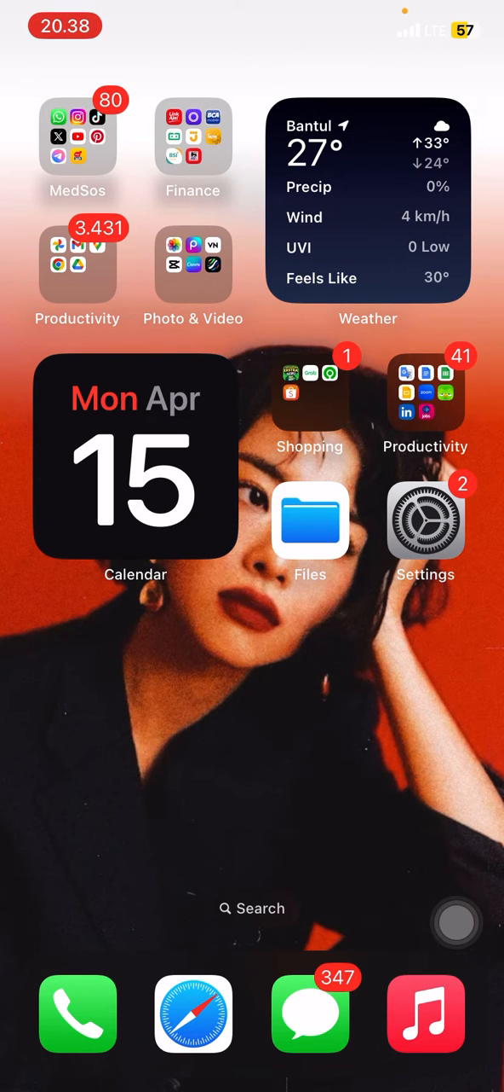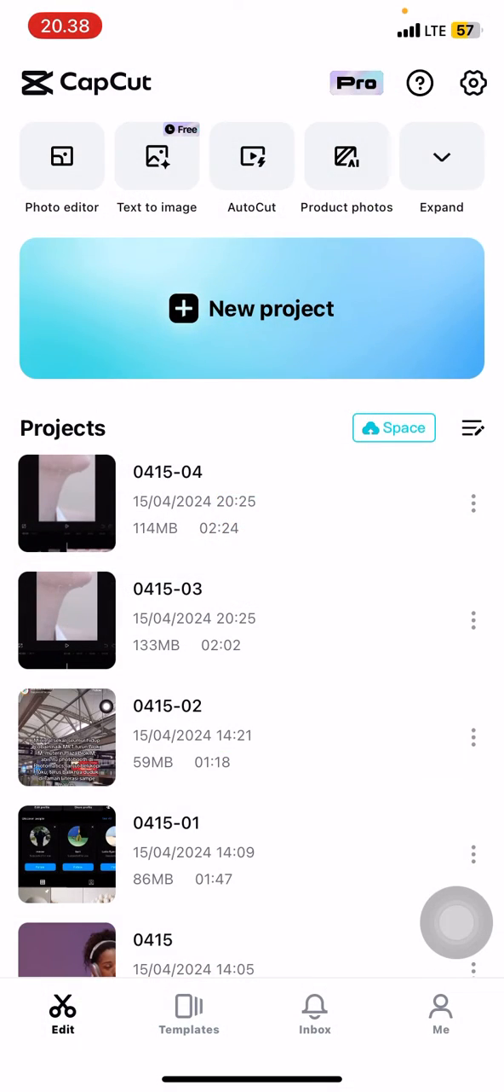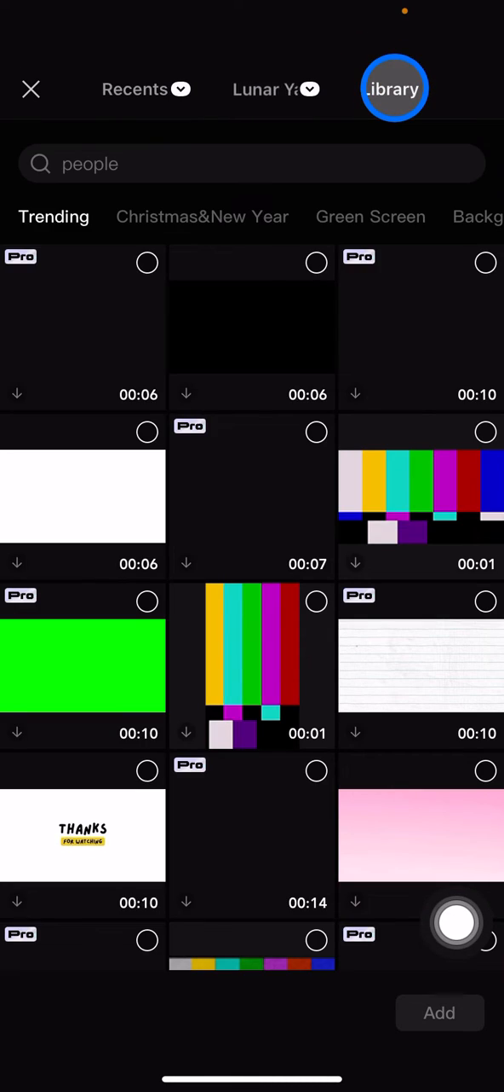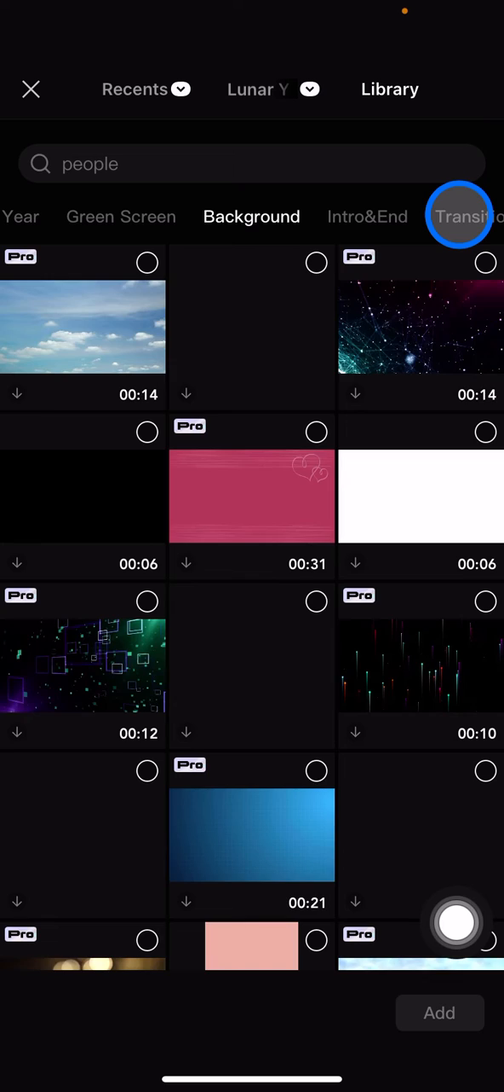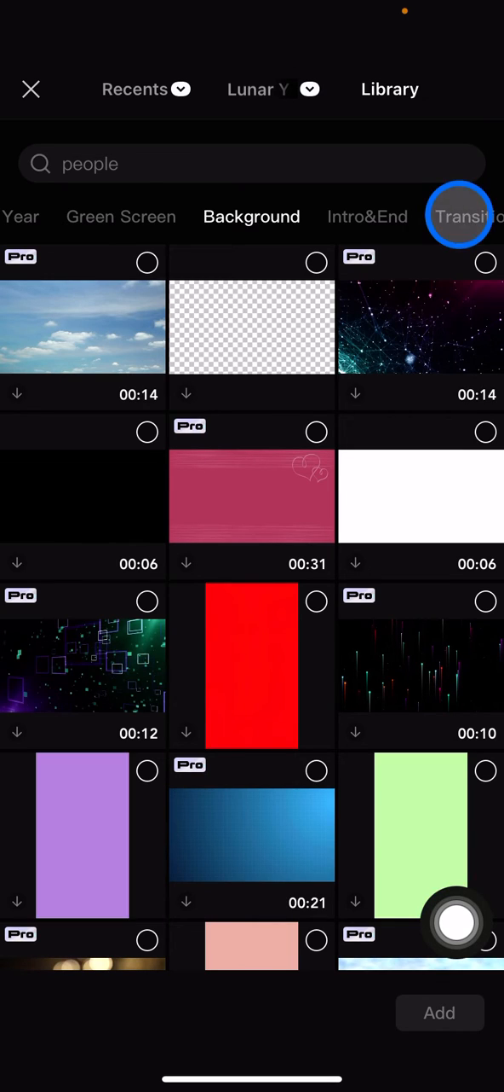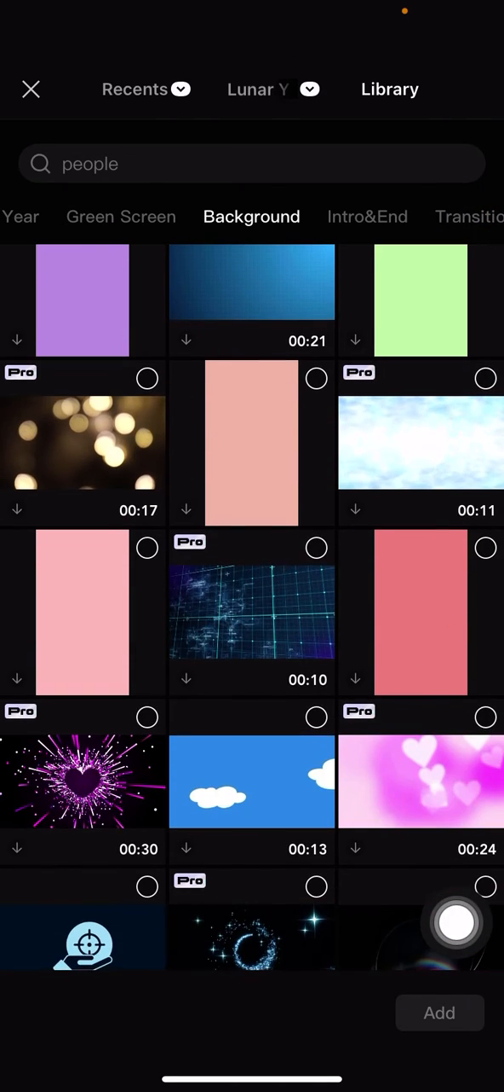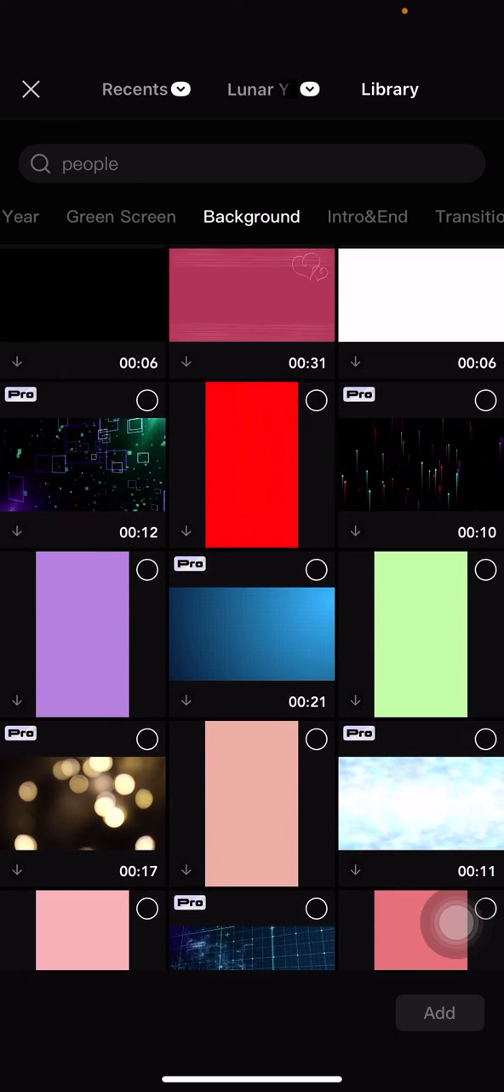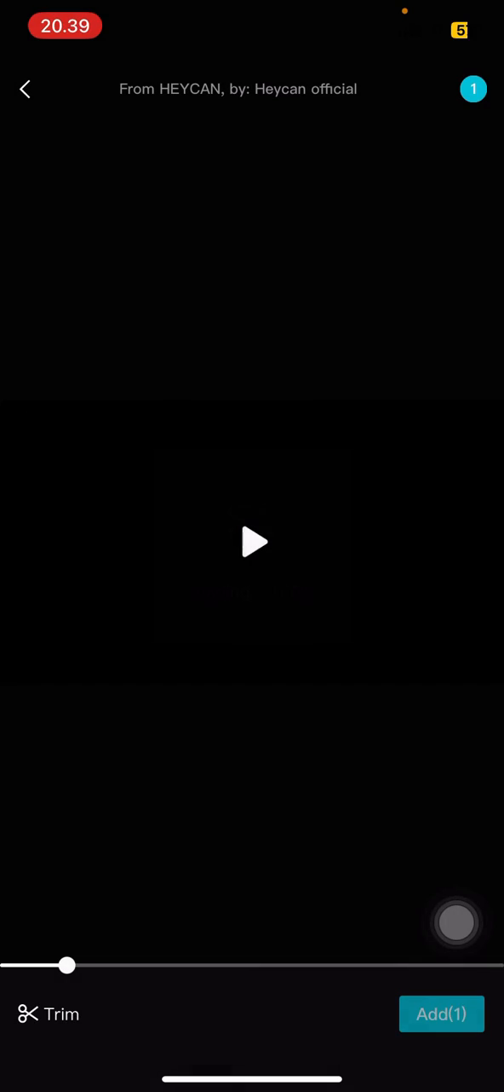So let's open the CapCut application, and you just need to click this new project, and let's find the background. You can visit the library, and then click this background section, and pick what type of background you want to have for your project later on. So here I would like to use the black one, so basic. Okay, probably I need to use the other one, and I'll just click add.